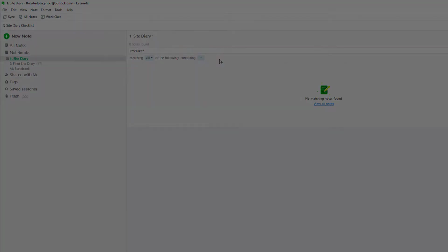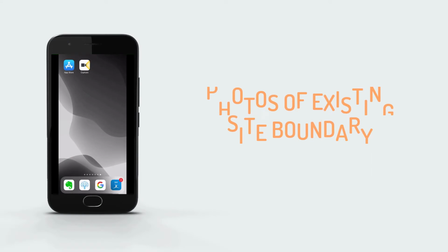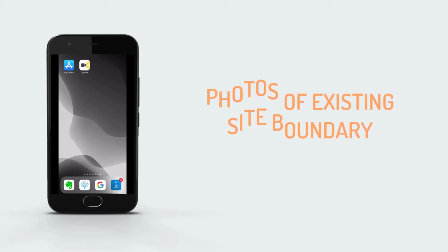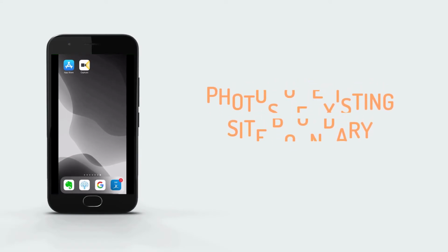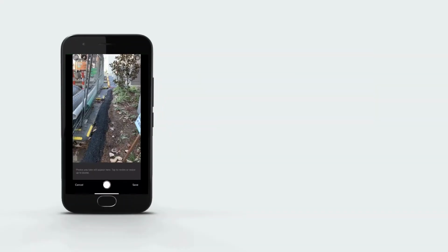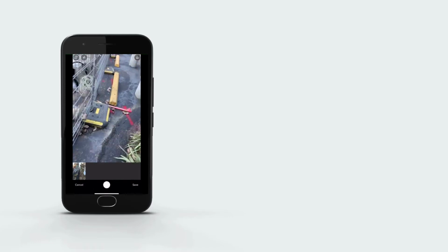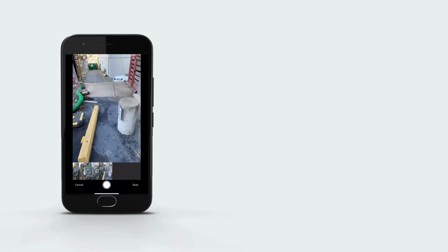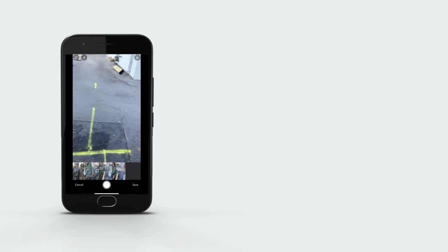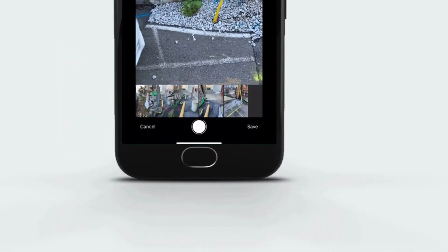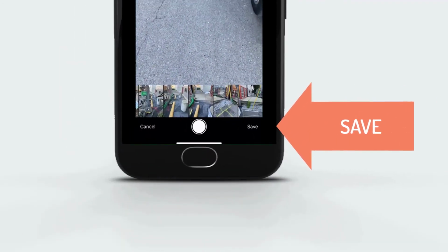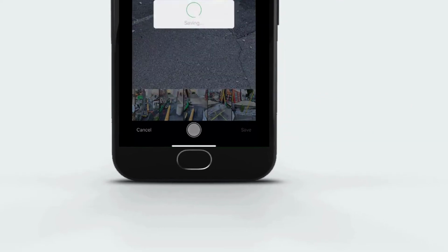Let's take some photos. I need to take photos of our existing site boundary before I relocate it. Press and hold the Evernote app until a short menu appears. Then select Take Photo. The photos you now take will be saved directly to your site diary. Save it, and you're done. Easy.